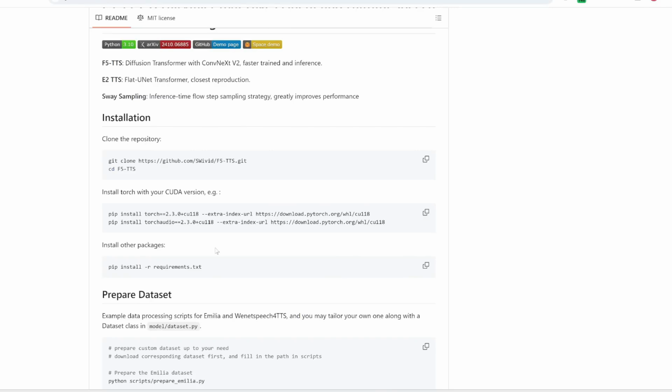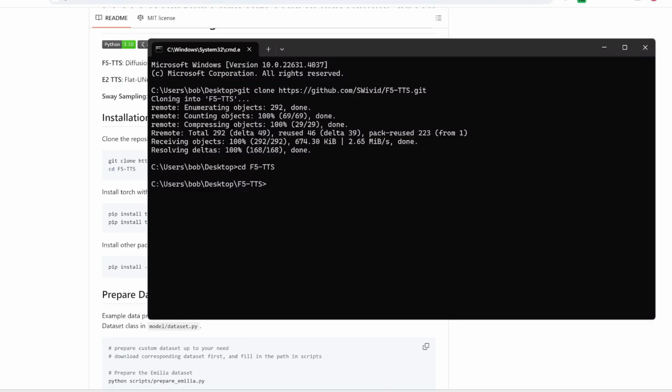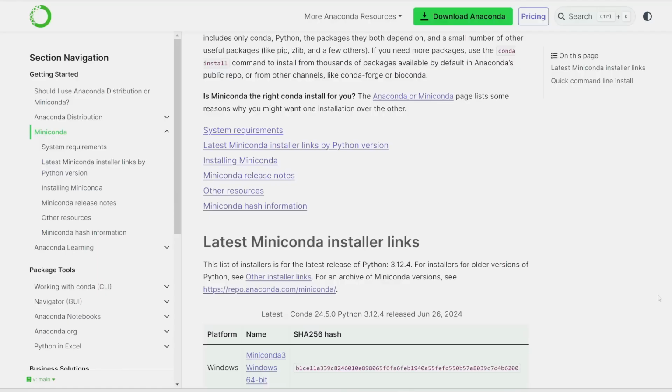And this is important because this tool might use some packages and dependencies that are different versions and might conflict with other tools on your computer. So you want to create a separate virtual environment and install everything there. Now, to create this separate virtual environment, you need to use Anaconda. If you don't have Anaconda installed, here's how to do it. If you have it already, feel free to skip to the next section.